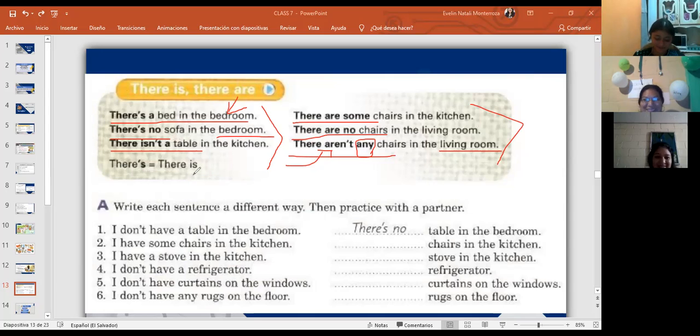Stop. Hey, in the bedroom, okay? Nos falta una cocina, una estufa en el cuarto. Yeah, for you to cook something, right? There isn't a table. Good. Excellent. There isn't a lamp. Good.